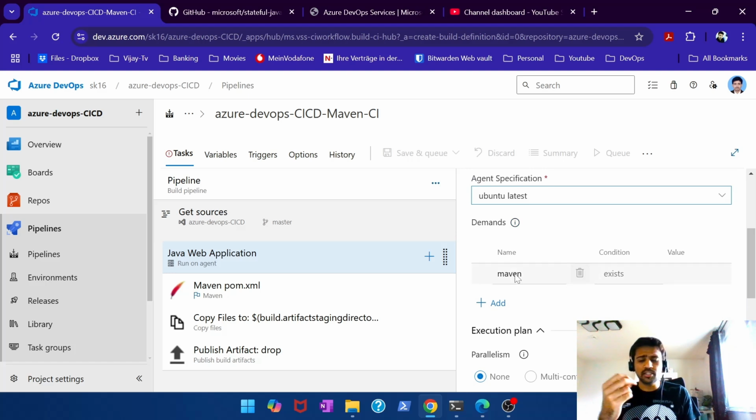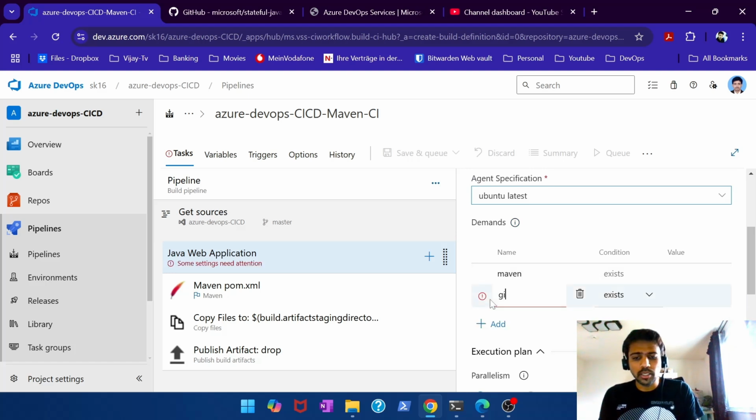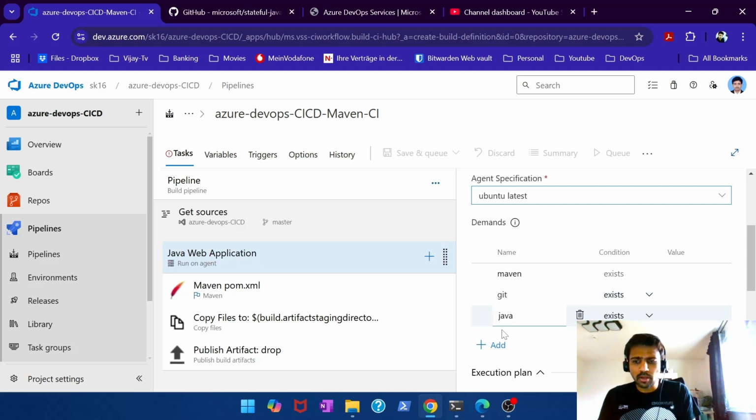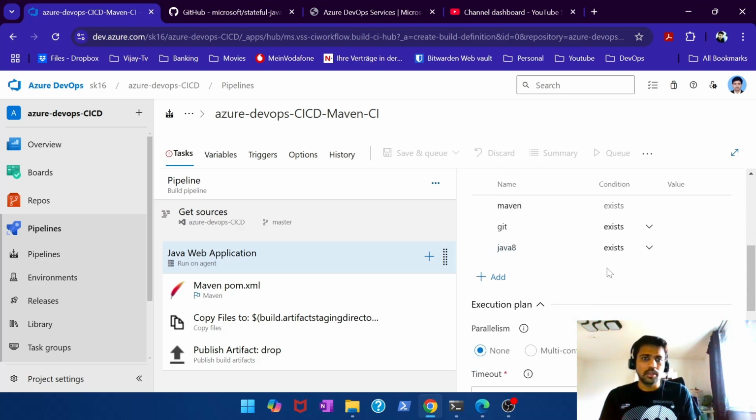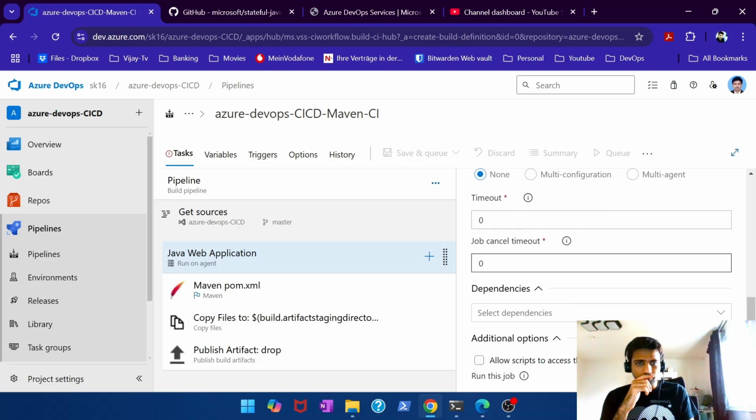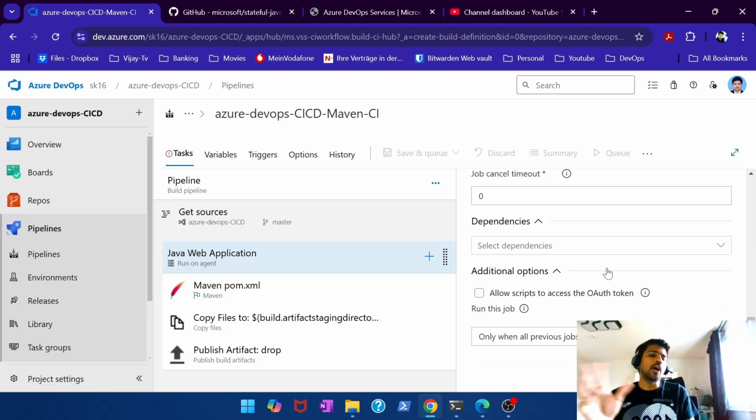There is something called demands. Our only prerequisite was Maven. It exists. Probably we need Git. Most of these utilities already exist in these hosted agents, but still, let's just go and give them. So we need Maven, we need Git, and we also needed Java 8, I believe. Yep, that's pretty much it. You don't have to worry for now about all of these other options, but it's worth exploring them when you get a chance.